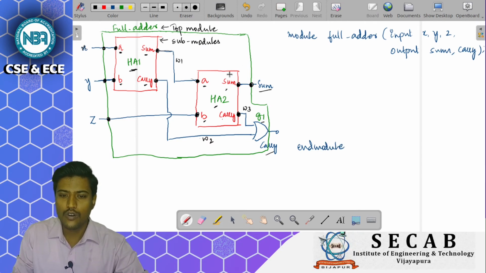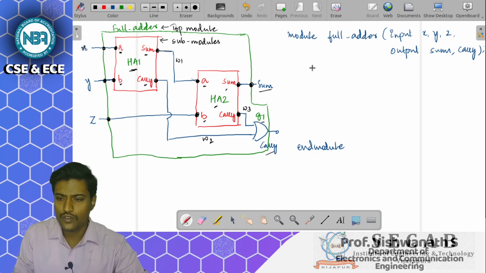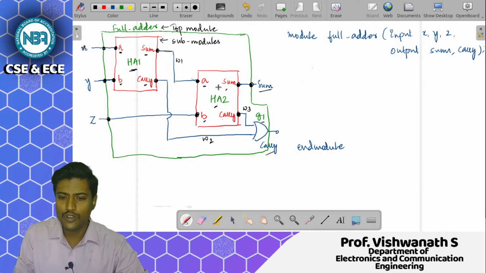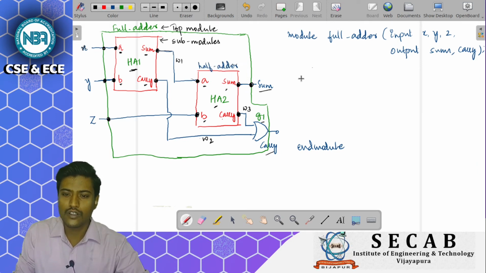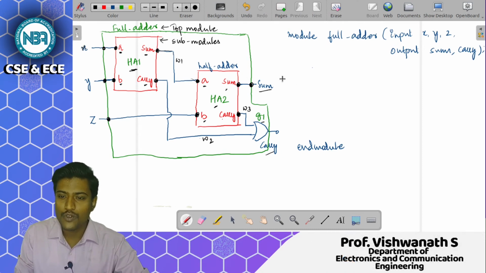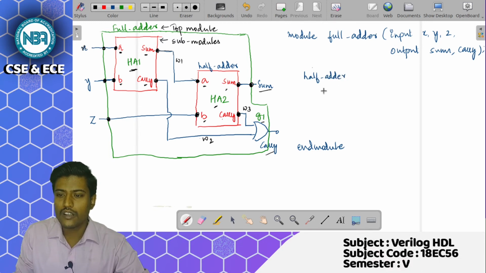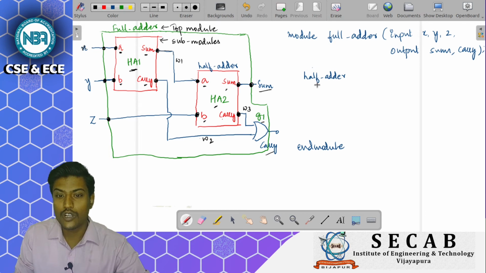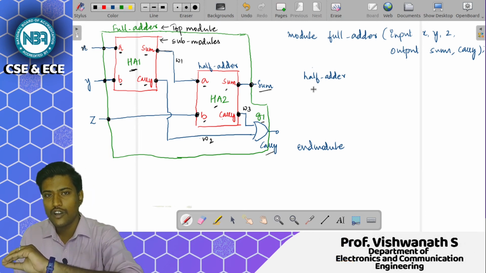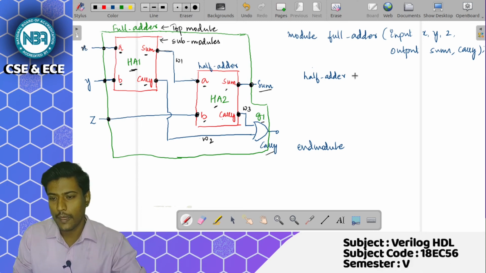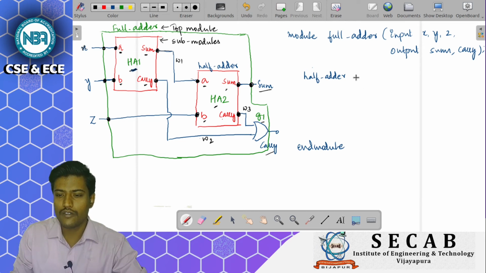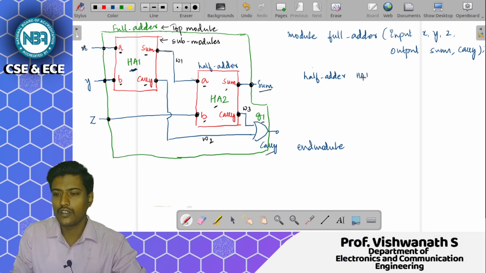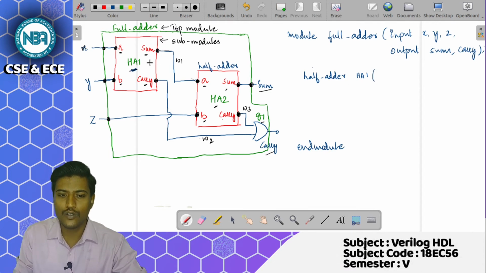Now I need to instantiate these modules. First I should give the module name that you had given, which was half_adder. When I take this particular module, it will take a copy of the module that you had written. For this instance I have to write some name, so I have written HA1. In this HA1, I need to connect the ports.